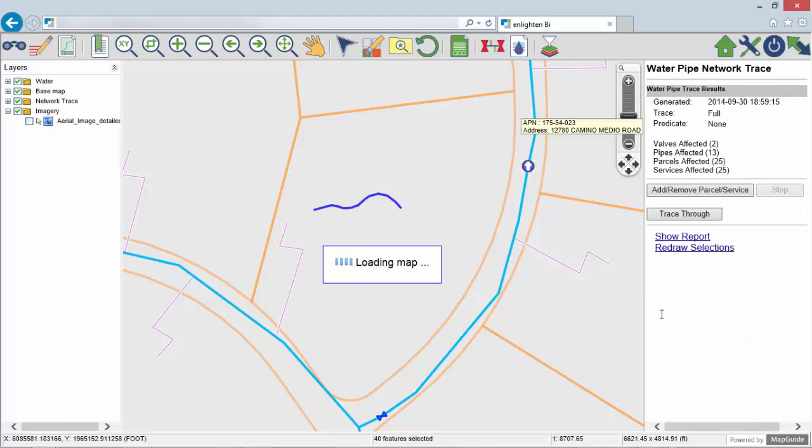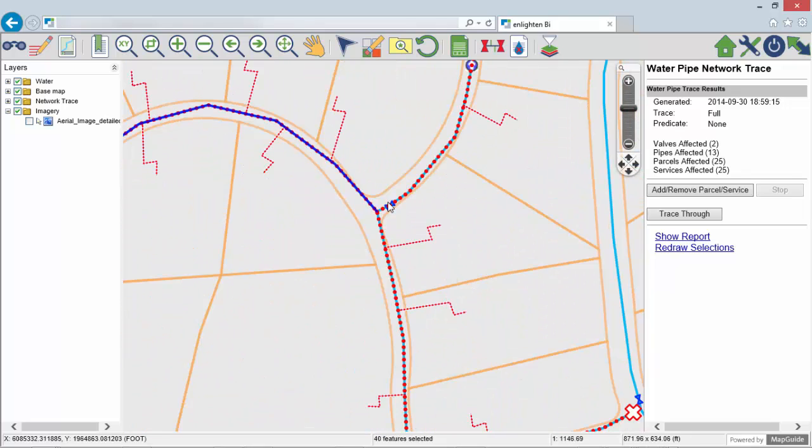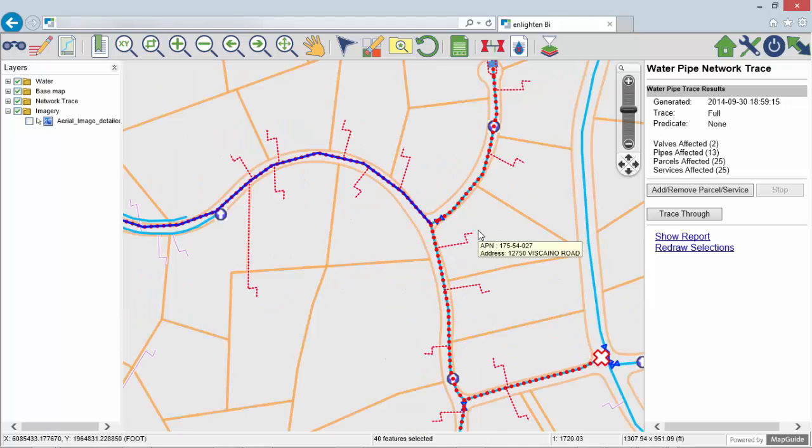So this clearly shows there are 2 valves that need to be shut off, and they're highlighted with these big fat red markers, and there are 13 pipe segments affected. 25 parcels and 25 people will be without water. You can see it as a full directional trace. It's picked up any dead ends, including all of these. Even though there was an individual valve right here, even if you don't shut that valve off, by closing the other 2, this is going to terminate the water to that area.